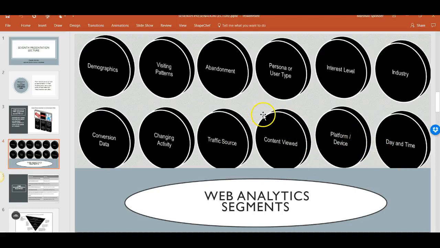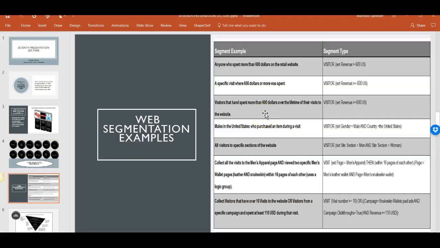This is just 12 ways. Here are some examples that came right out of Adobe Analytics. I'll try to do some of them in another video. Someone who spent more than $600 on a retail website, which you could define as the visitor being greater than $600 US. Or males in the US who purchased an item. Remember, we could get demographic data, so we could set the gender to male and country to the US.